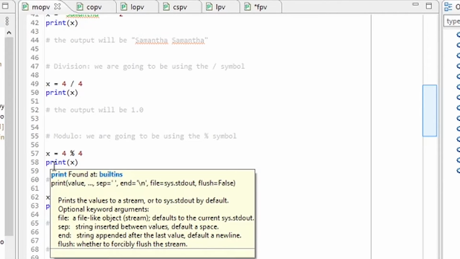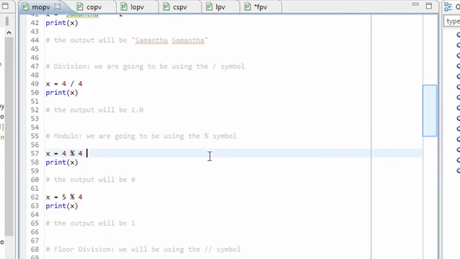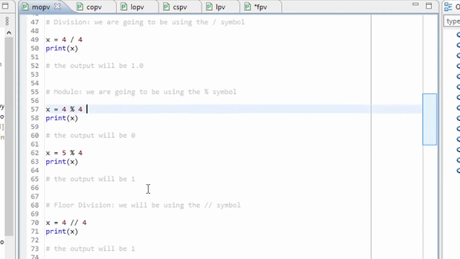Then we have a modulo. A modulo returns the remainder. So it's division, but instead of returning the quotient, it returns the remainder. And the symbol that we are going to be using for a modulo is the percentage key right there. So an example would be x equals 4 modulo 4. If we print x, the output is going to be 0.